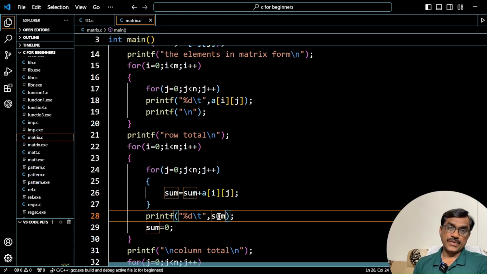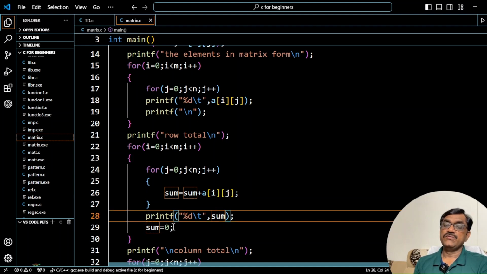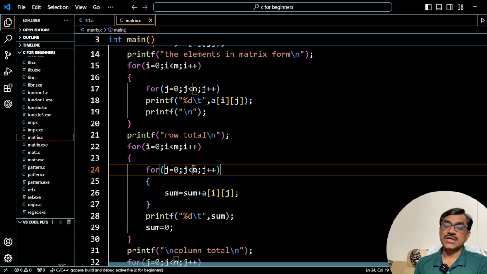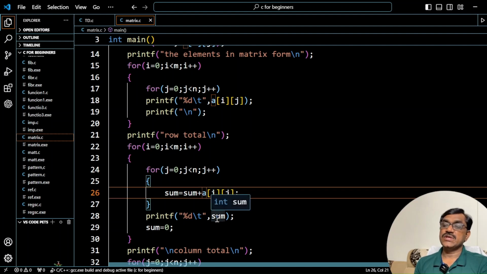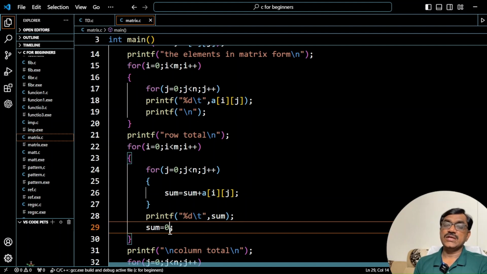the first row sum. After printing the first row sum, I have to find the second row sum, right? So instead of taking a separate sum variable for the second row, I'm going to reuse the same sum variable, and we are saying sum equals to 0. Once you have printed the first row sum, we make sum equals to 0. Next it goes to the outer for loop, takes the second row, and finds the sum of the second row, and after printing the sum, again we set sum equals to 0. Like that we go on printing the sum of individual rows.